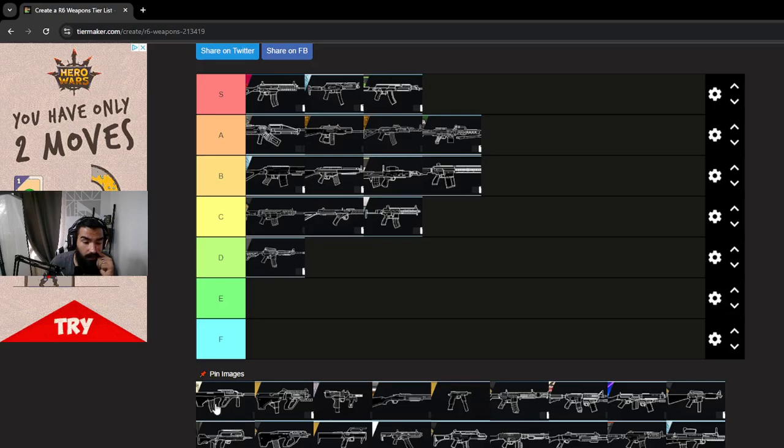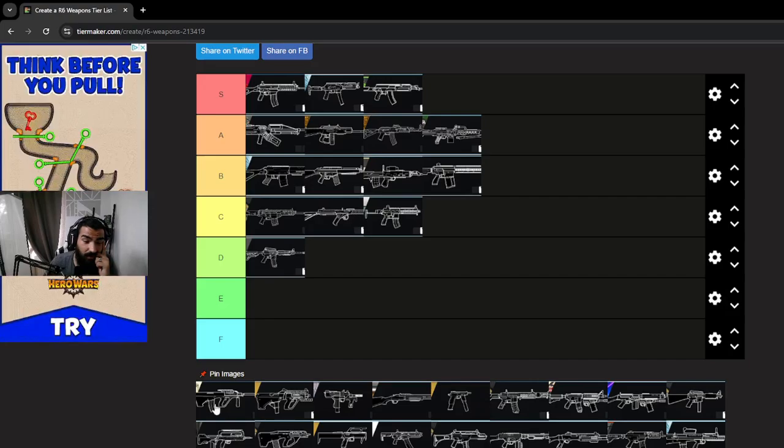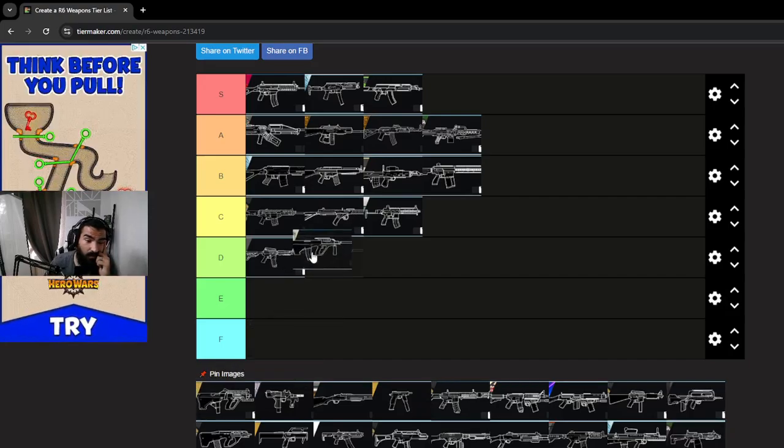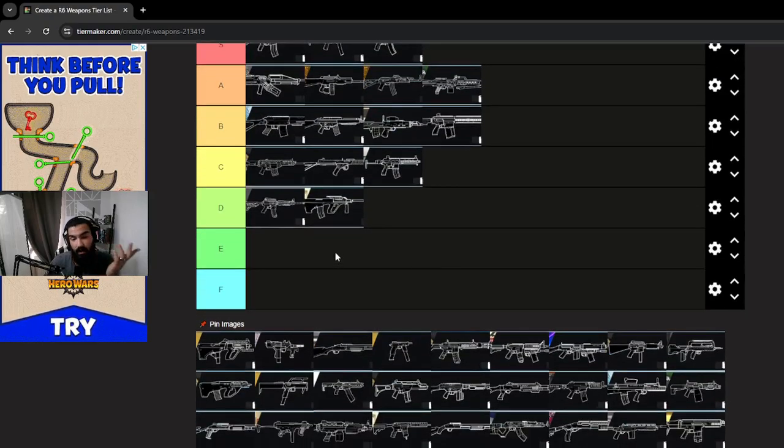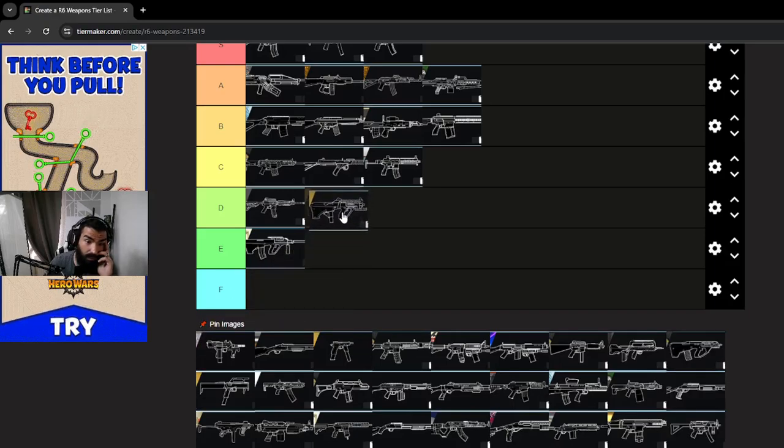AUG. It got a high damage, but the fire rate is too low. I'm gonna put it in D tier. It's almost a troll. You know what? It's gonna go in E. I don't like it at all. But the SMG version of it is a bit better. It's gonna go in D.